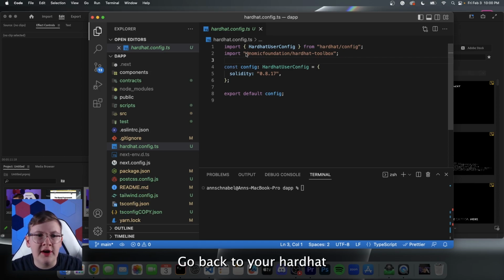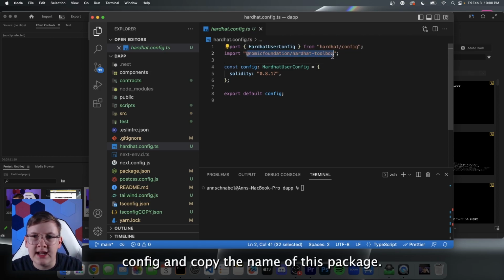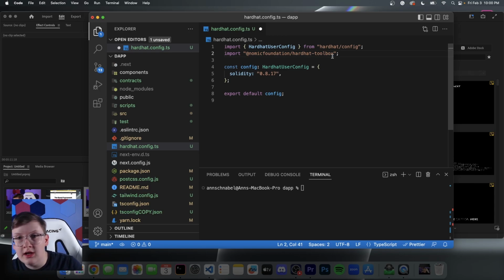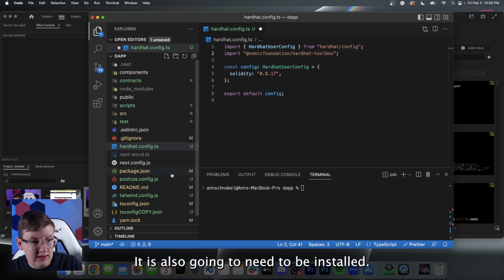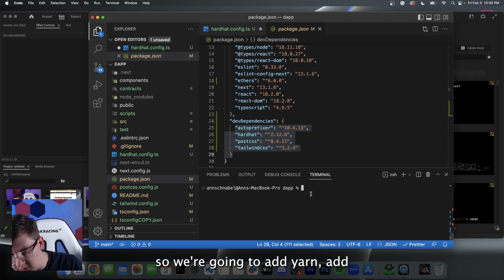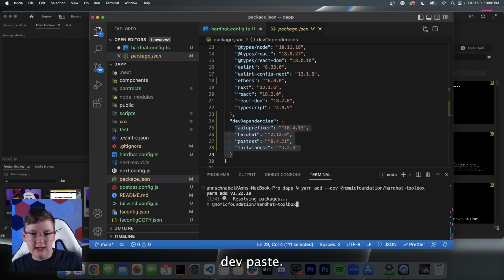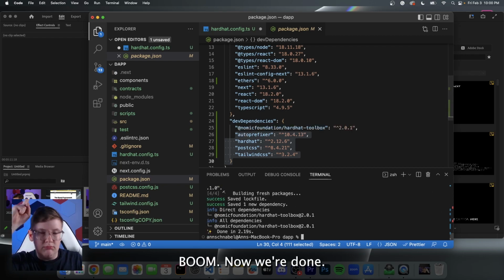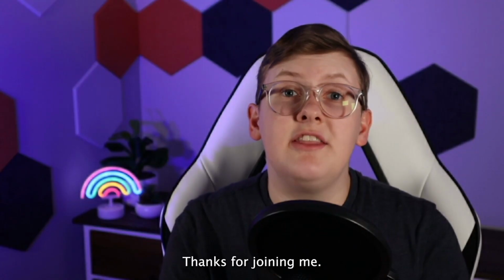Go back to your Hardhat config and copy the name of this package. It is also going to need to be installed. As you can see, it is not in our dependencies. So we're going to yarn add dev, paste. Boom. Now we're done.